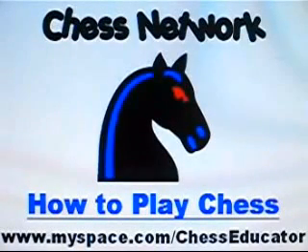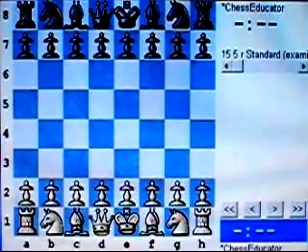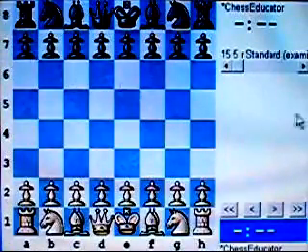I'm a National Master in Chess from the state of Pennsylvania, and this is a video on how to play chess. This is the initial setup whenever you're ready to go ahead and play a game of chess. What we have on the bottom of the board are the letters A through H, and along the left side of the board we have the numbers 1 through 8.